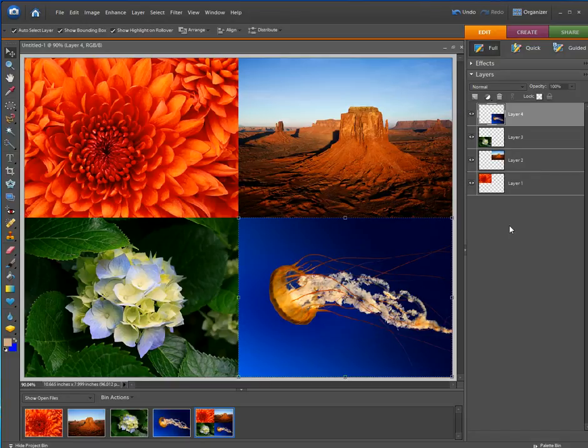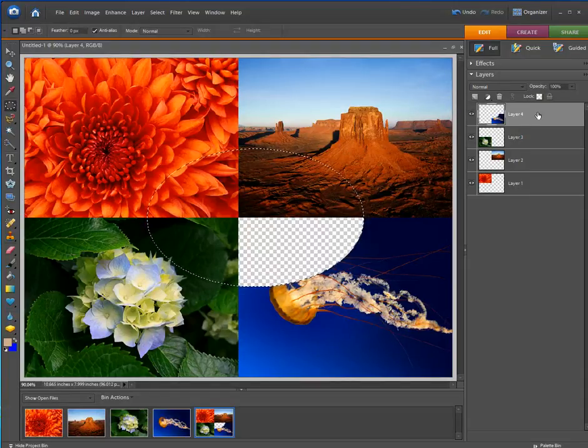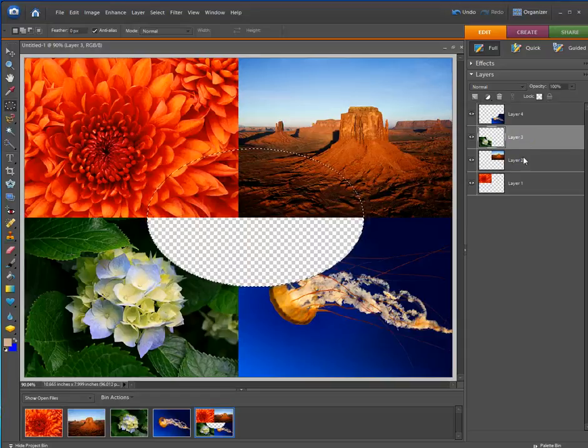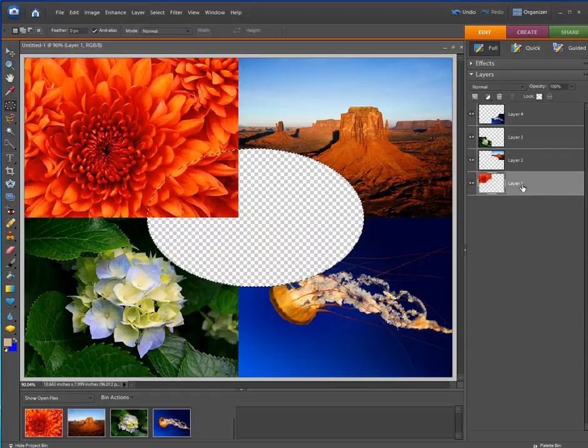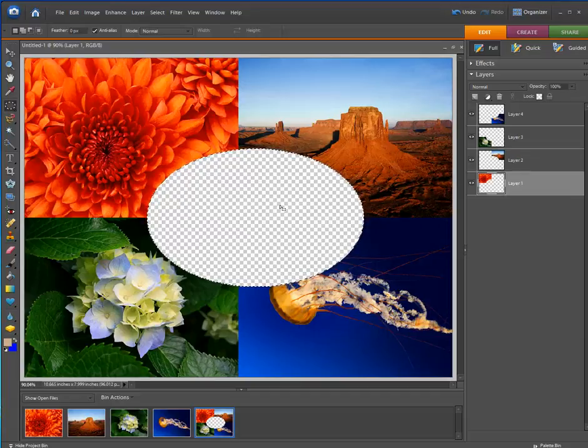The next thing I'll do is cut something out of here. So let's use our elliptical tool, and I'll just make a little ellipse here, and then I'll go to each layer and press Delete. I start with Layer 4, now Layer 3, now Layer 2, then Layer 1. And so it cut this little circle out. Now you don't have to do this, but this is just one way to create the collage.